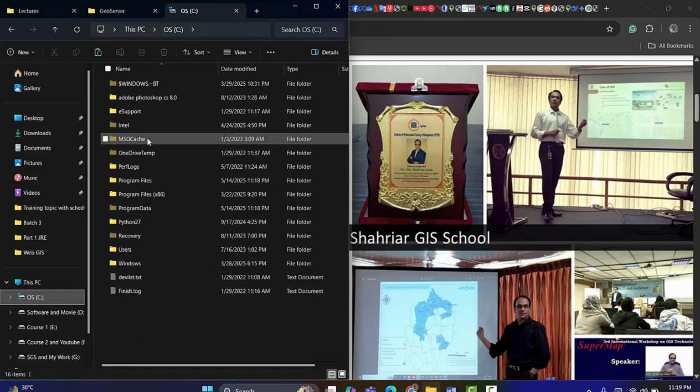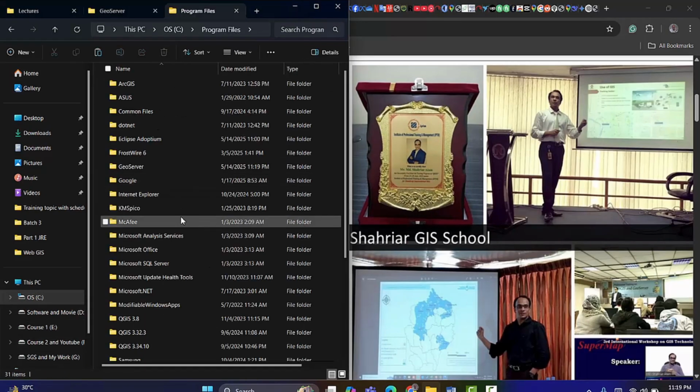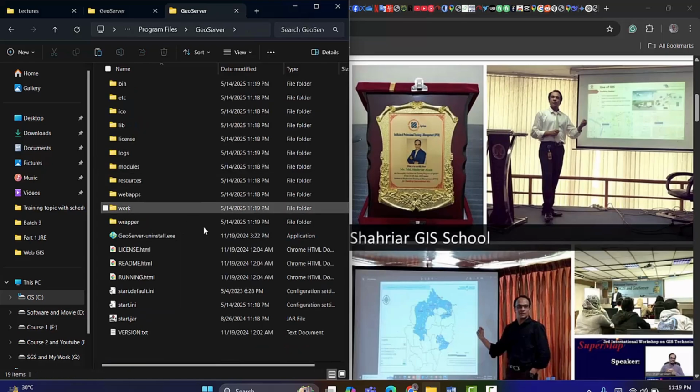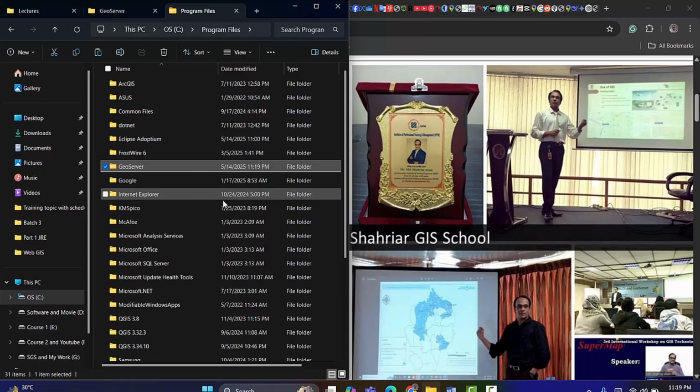Let's see, C drive. Here we go, Program Files. Here is our GeoServer, successfully installed. Don't do anything in this folder. Now let's see our server data directory. Where is our ProgramData?